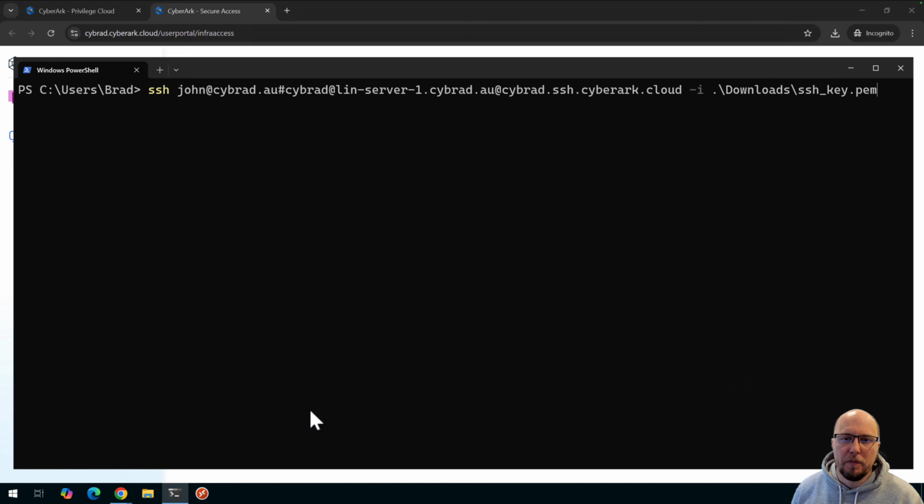And I'll run the same command and we'll try and connect to server 2. So I'm expecting this connection string to fail, and that's because we haven't installed the certificate on the second server yet. So we'll try and connect.